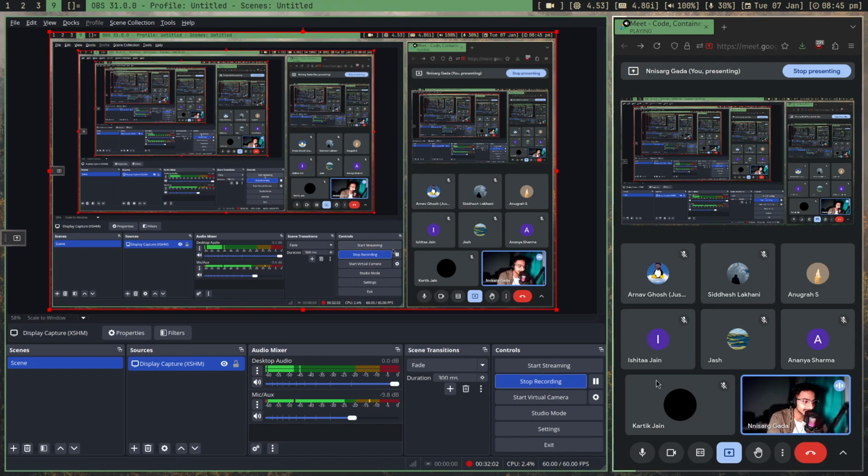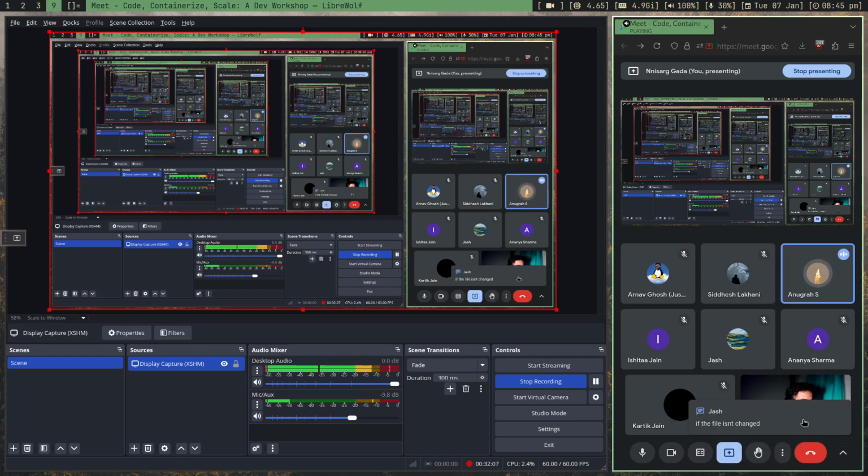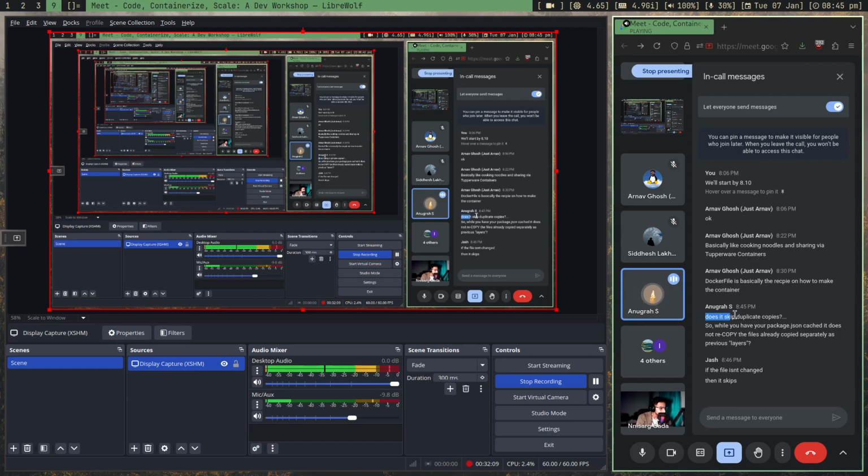Okay, go ahead. I posted one in the chat. My question was... you can just read it out. Okay, I'll read it out. Does it skip duplicate copies? While you have your package.json cached, does it not recopy the files already copied separately as previous layers?